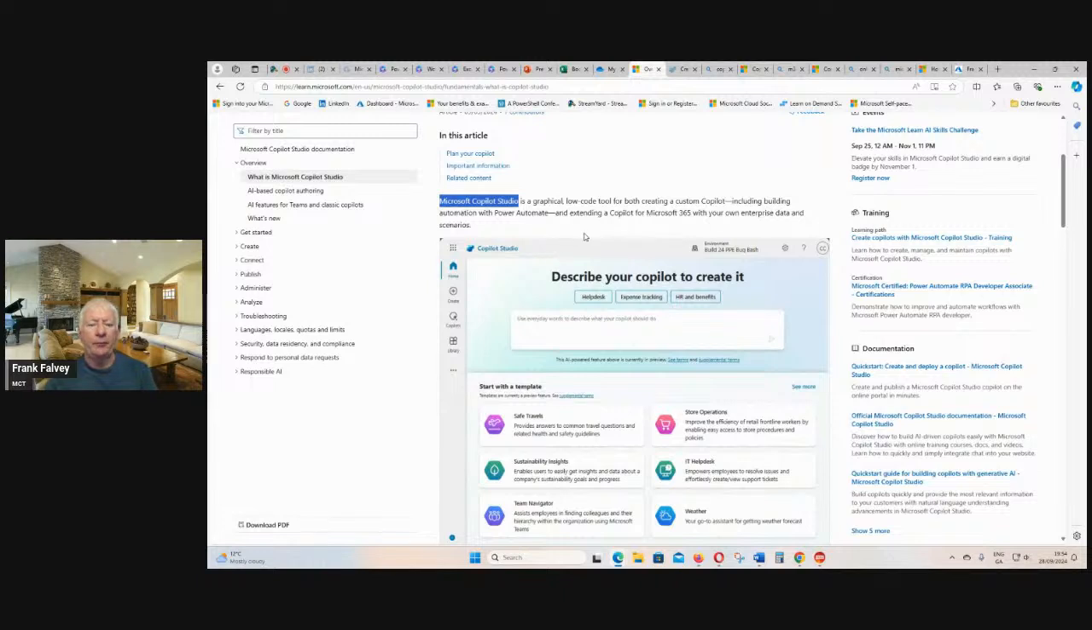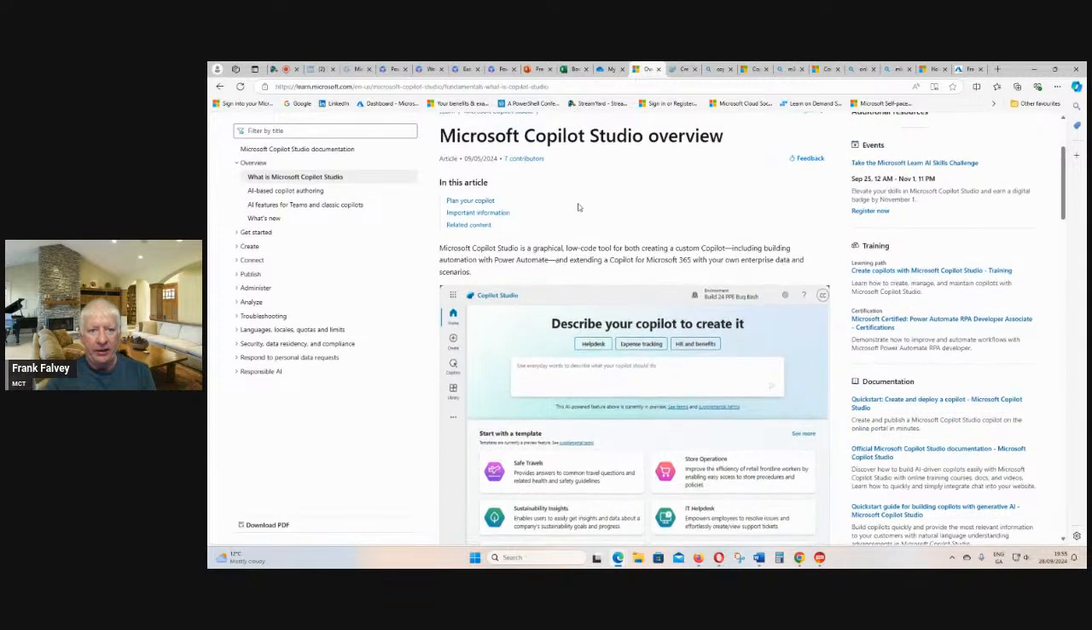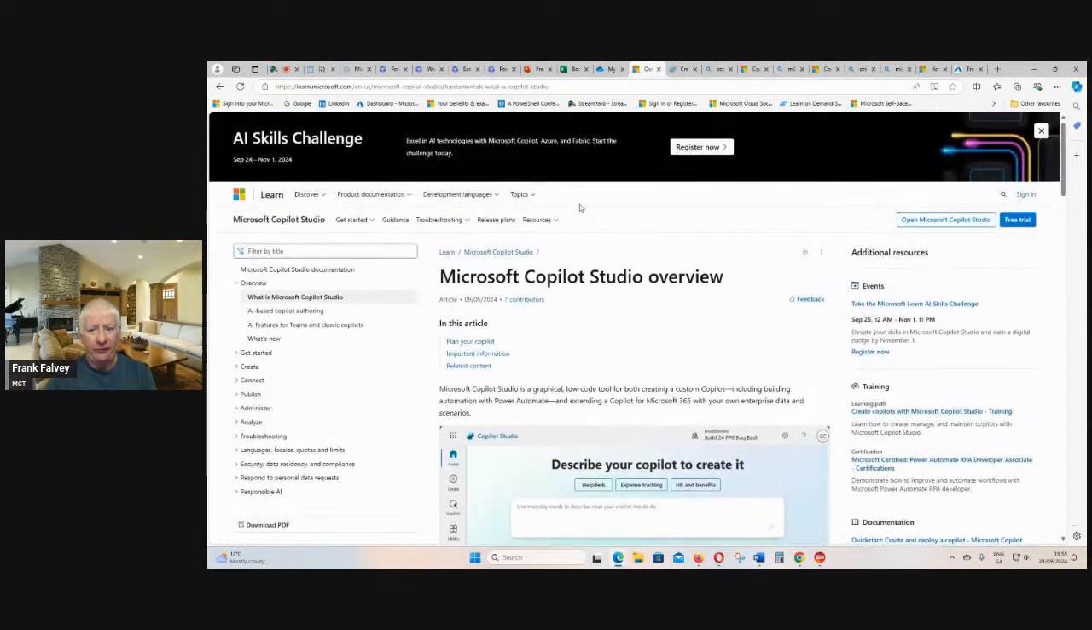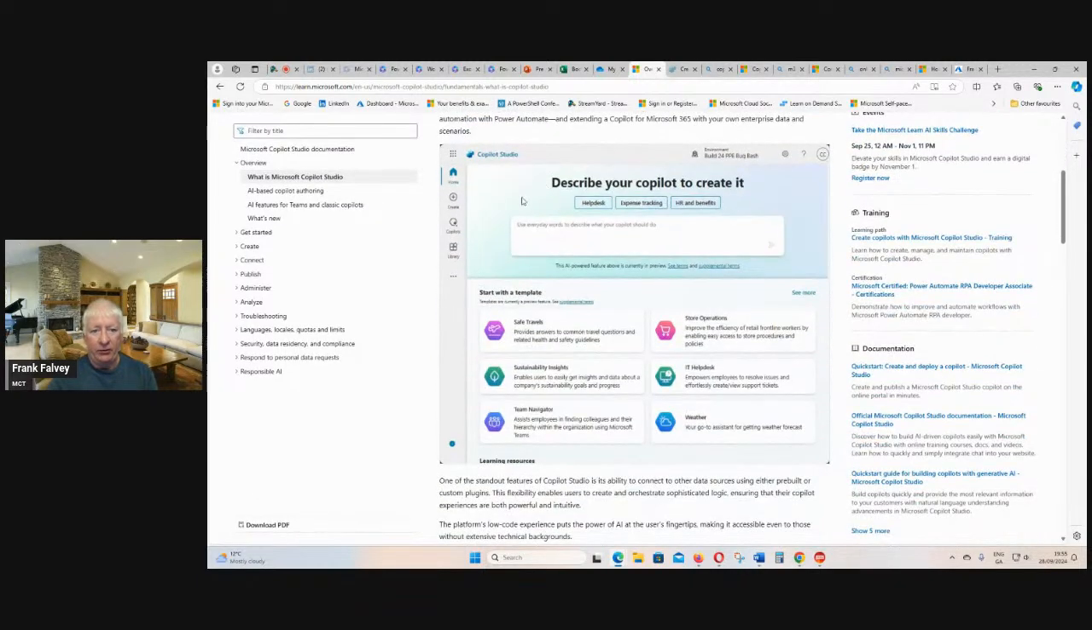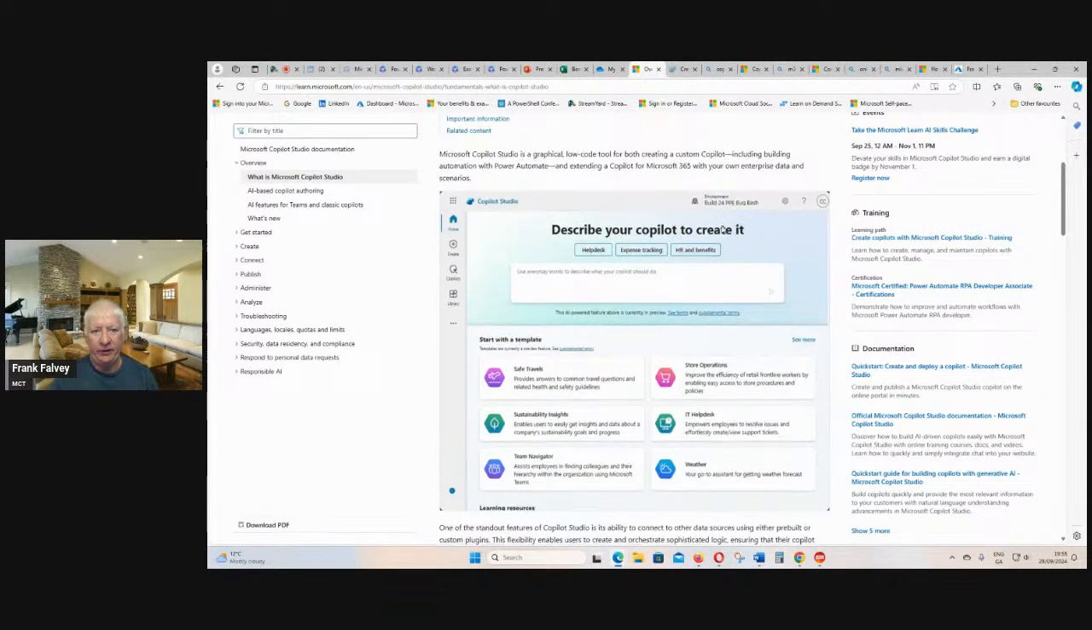Okay, so a good place if you want to see stuff about Microsoft Copilot Studio is Microsoft Learn. Go to learn.microsoft.com, or just search Microsoft Learn and you get up the Copilot Studio overview. So this is kind of what it looks like. I'll go into it here in a second, just to give you an understanding.